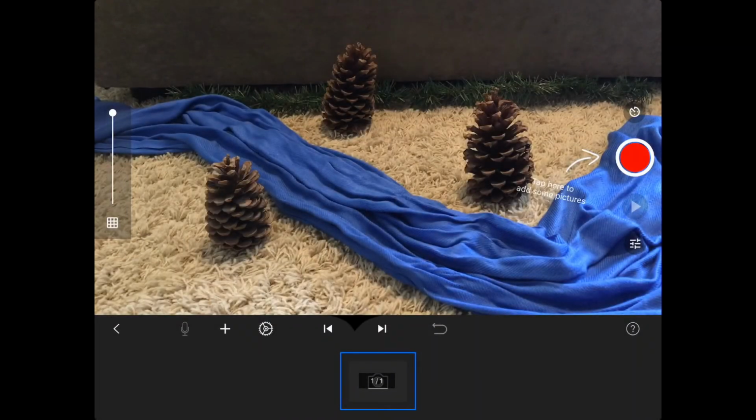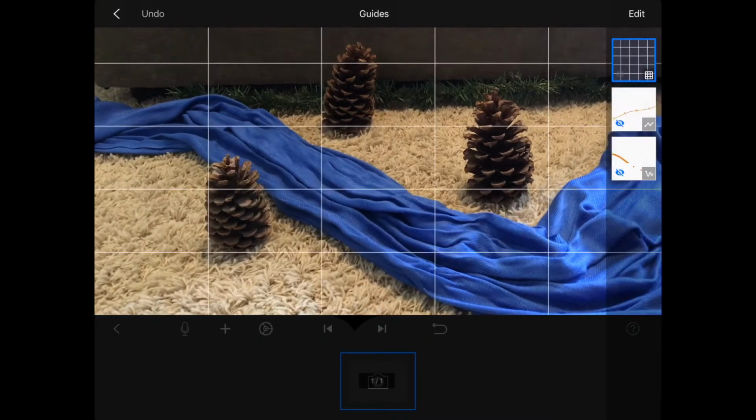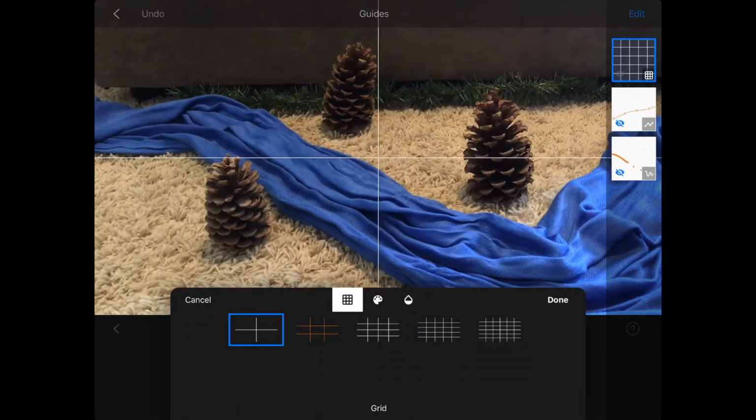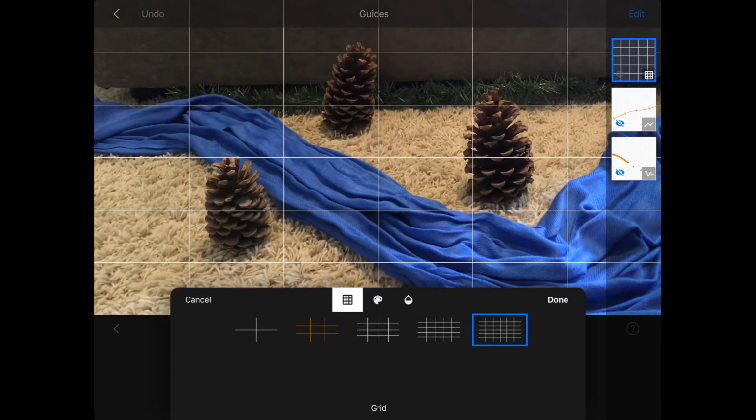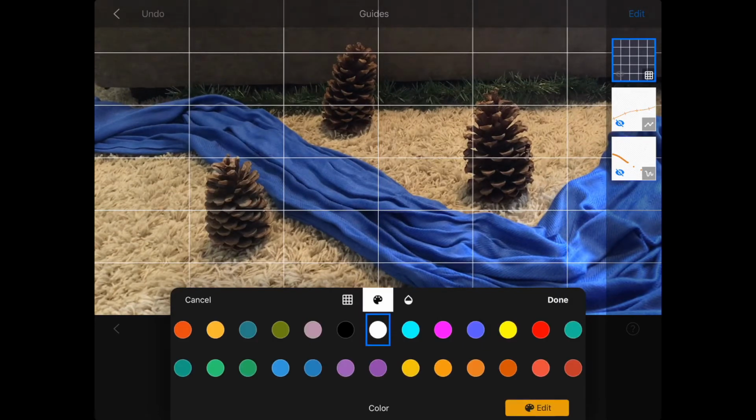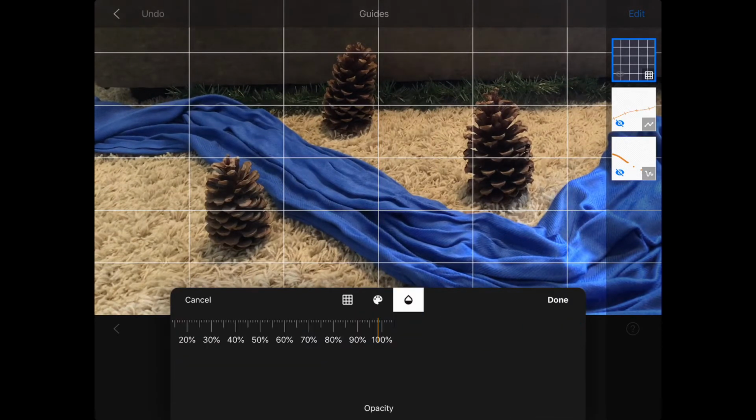If you have set up a stage for yourself, there are a couple of things that you want to do before you get started. On the left hand side there is a grid option, and if you hold it down it will give you some different editing options. If you edit your grid, you can choose different ratios. You can change the color of your grid and the opacity.